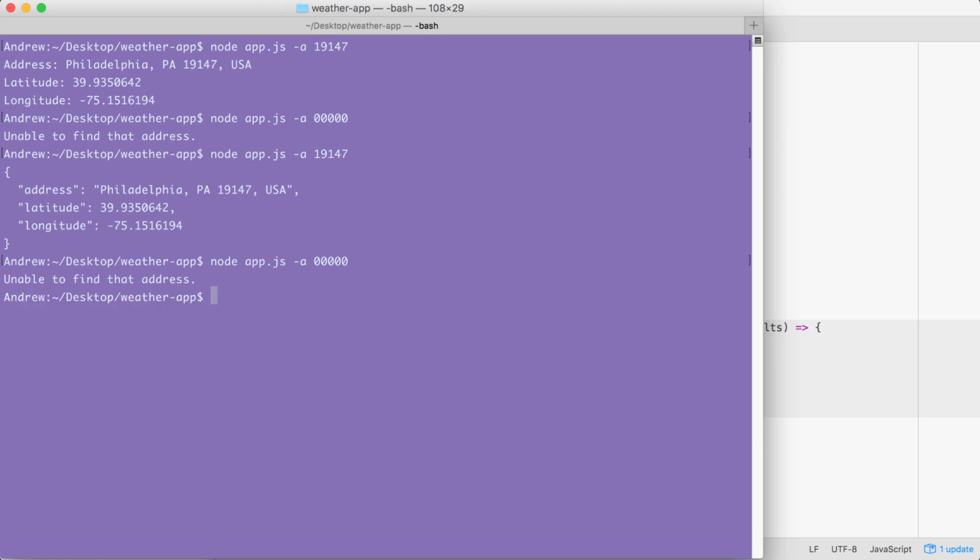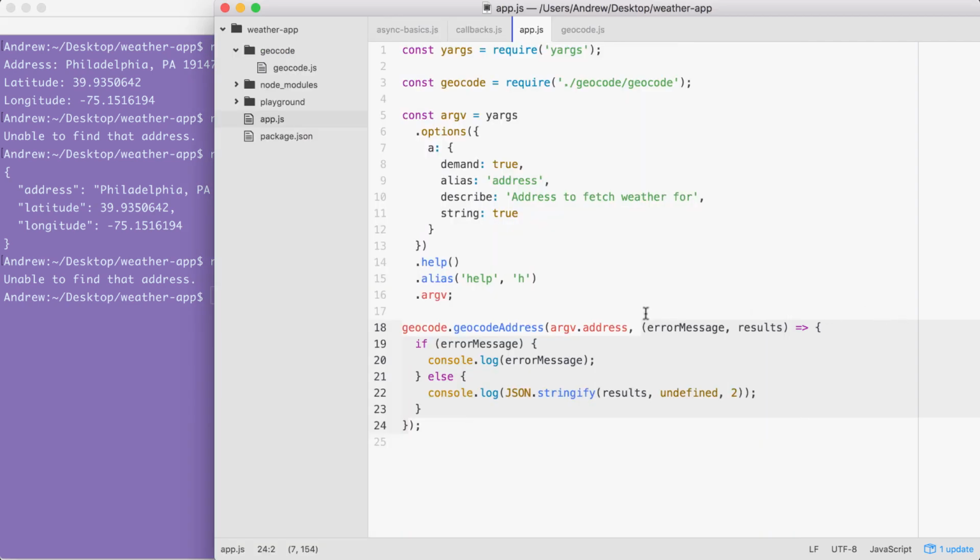The last test is going to be to test what happens when I pass in a bad zip code. I just want to make sure the error message still shows up, and it does. Unable to find that address prints to the screen, and that is happening because of this if statement right here. We check if there is an error message, and if there is, we print it to the screen.